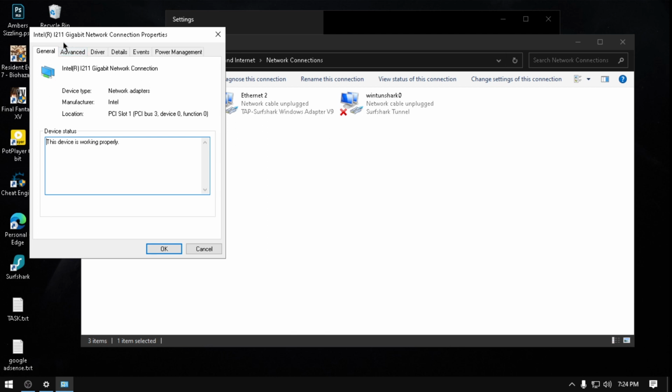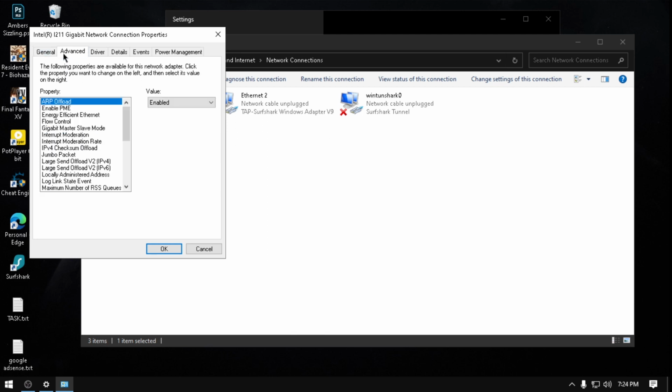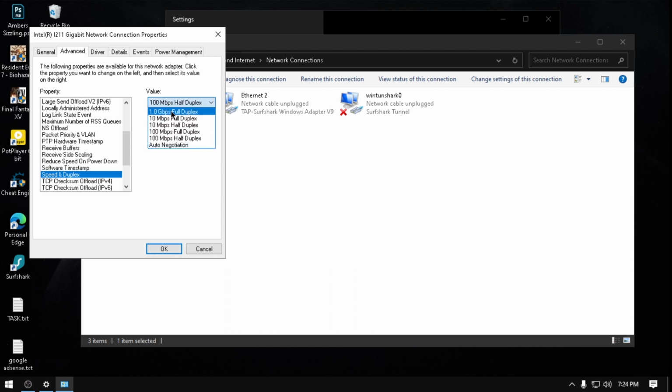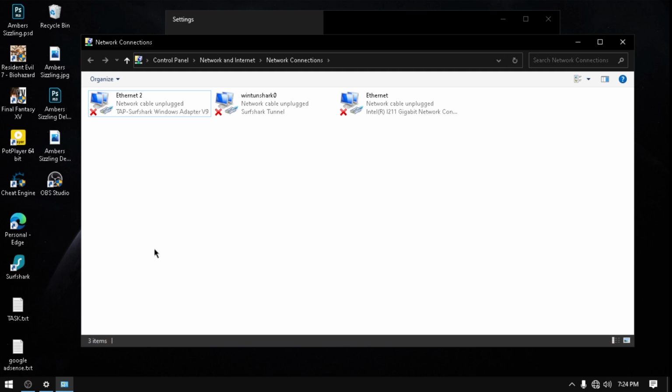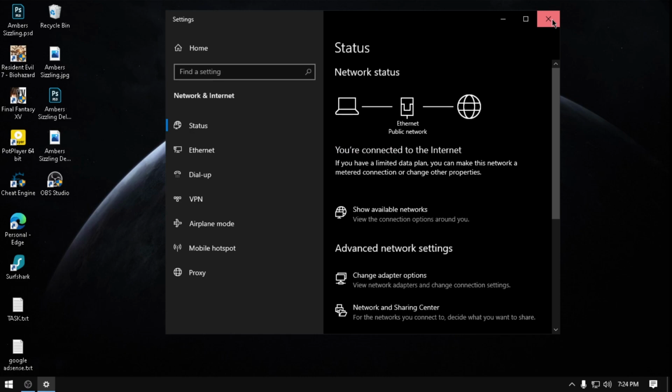After that, you should go to Advanced. Then we will look for Speed and Duplex. There you go. As you can see, the default value was 100 Mbps half duplex, so we are going to change this to 1.0 Gbps. Then click OK. Then I will close this and this one.